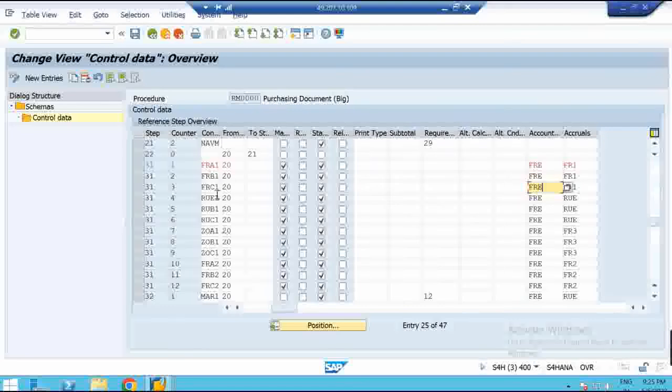Okay, these are all called freight charge. These all come under freight charge. That's why you can see the same accounting key for all of them. But in the accruals you can see it is different: FRA1, B1, C1 are different, RUE1, B1, C1 are different, right? Why is it so? Accruals is the subdivision of the accounting key.